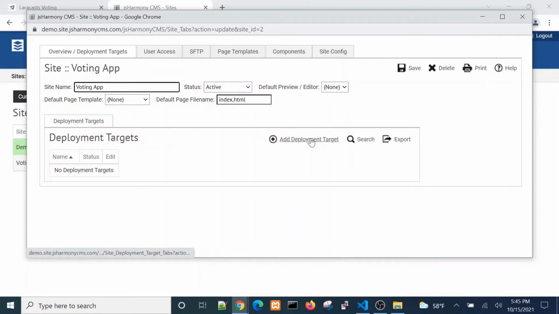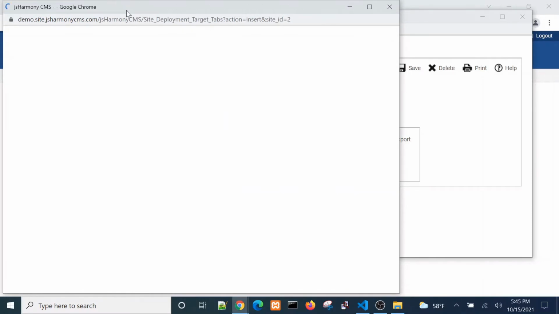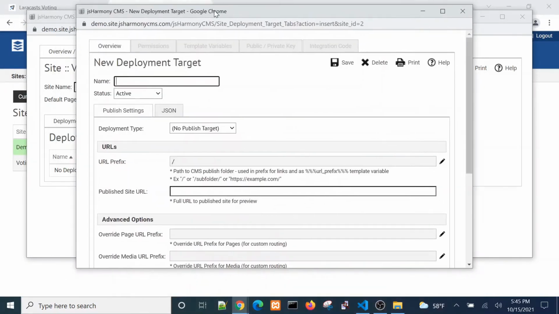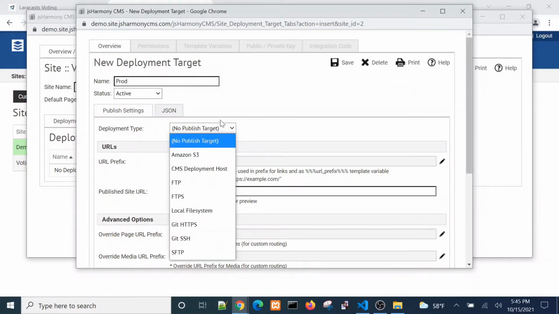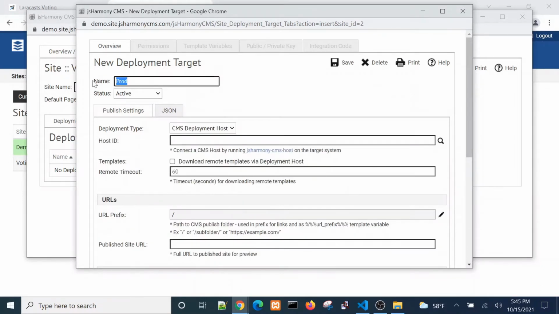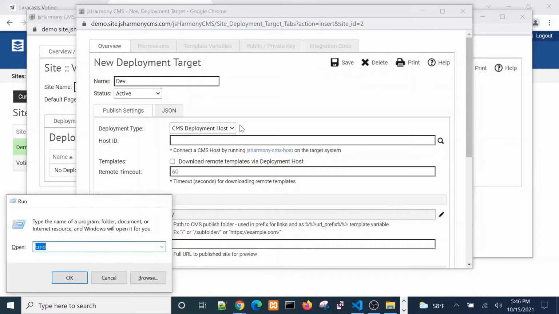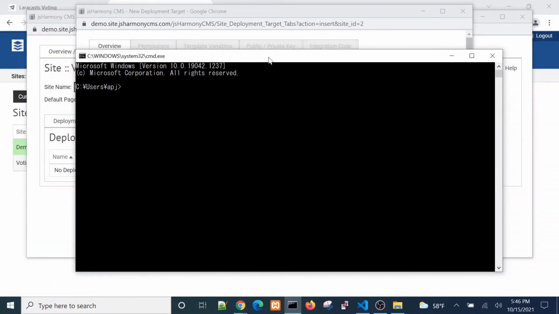And we'll also add a new deployment target at that site. So tell the site where to deploy. Actually, here we'll use something called the CMS deployment host. This is a pretty cool feature. What this does is it lets us run an agent that's going to allow the CMS to deploy the files to your local dev machine.